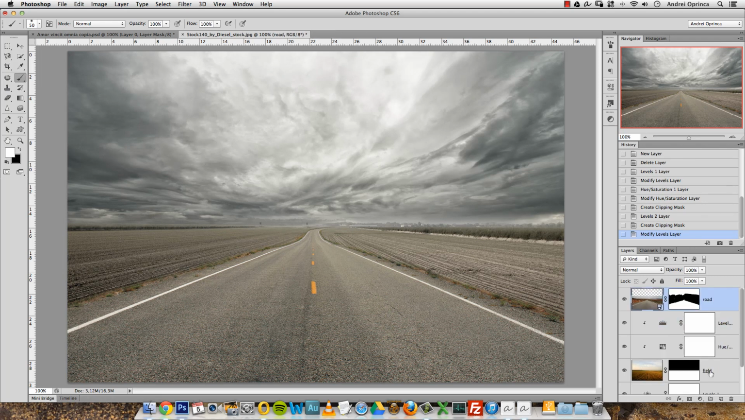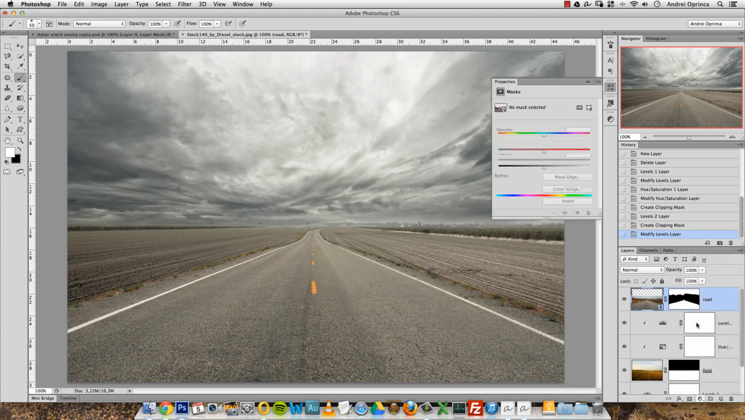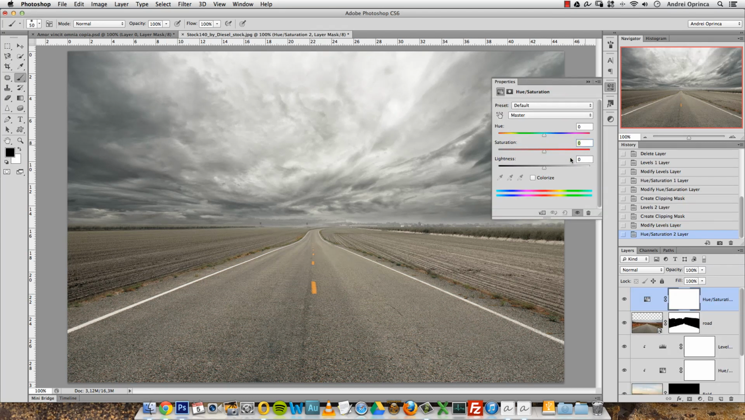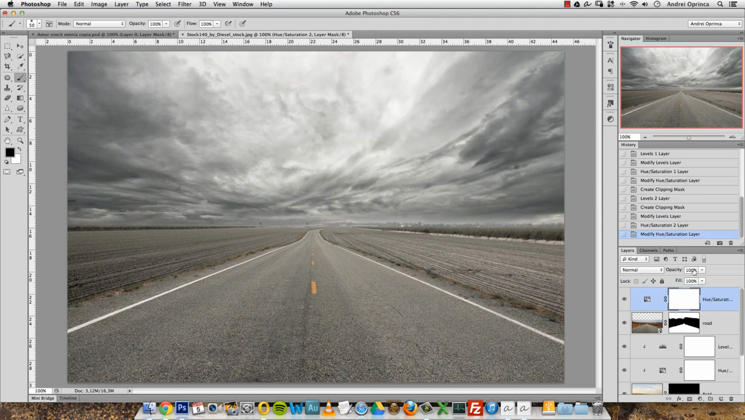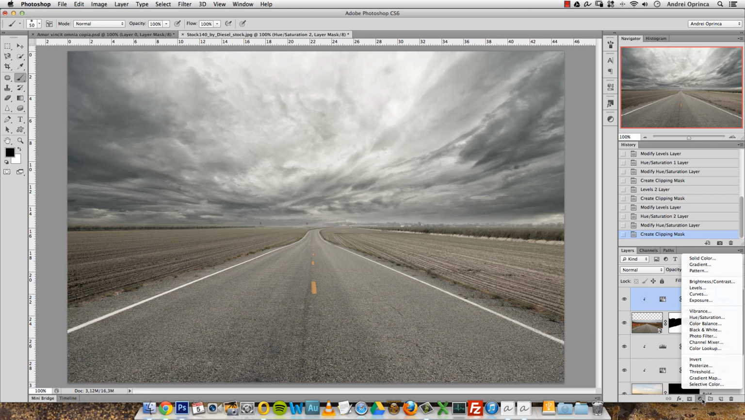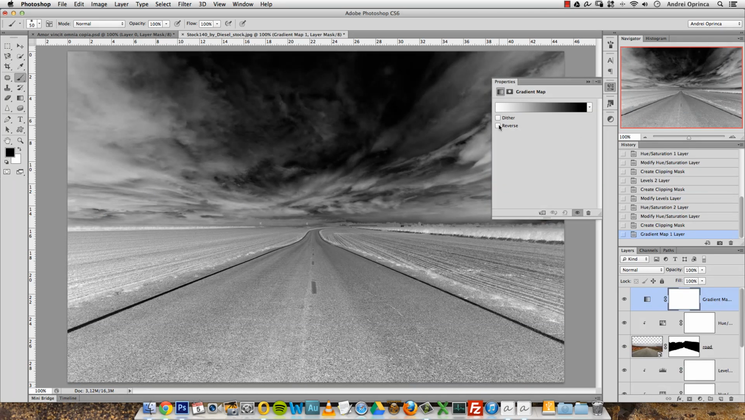So let's do the same for the road. Let's add a hue saturation adjustment, and I dropped the saturation to -38 for the road, and I'll also clip it to the road layer because I only want to affect the road layer. And then once everything had this kind of uniform color and uniform contrast, I added a gradient map that affected the entire image. So go here to the adjustments and choose gradient map, and I'll reverse this.